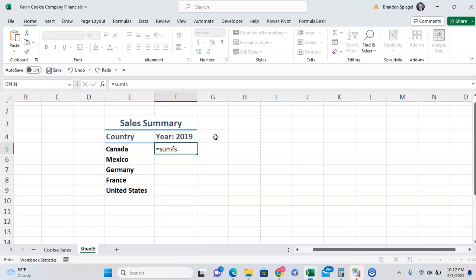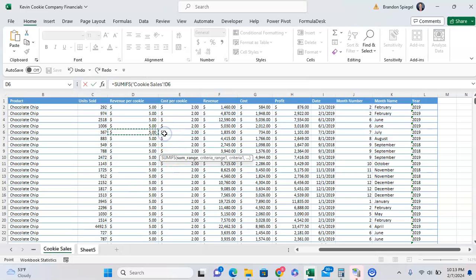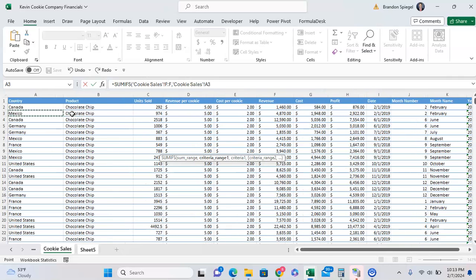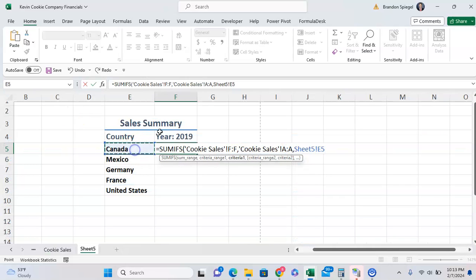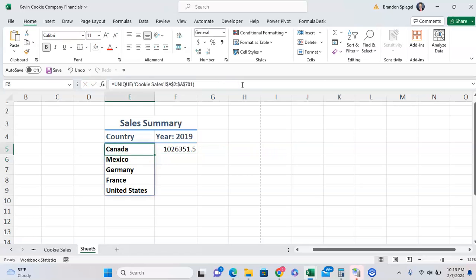Now we're going to use a SUMIFS by country. So we're going to do SUMIFS, and first our sum range is going to be the revenue as a whole, and the criteria range 1 is going to be our country, and then our criteria 1 is going to be Canada. Now I like to piecemeal my formulas together just to make sure it works every single step. As you can see, this works.